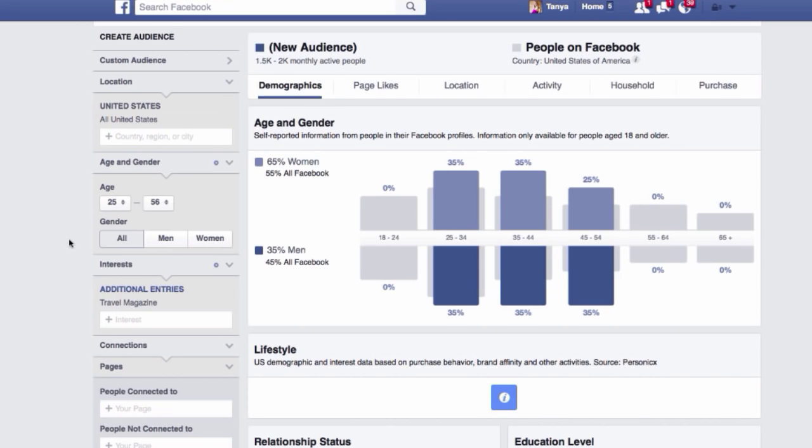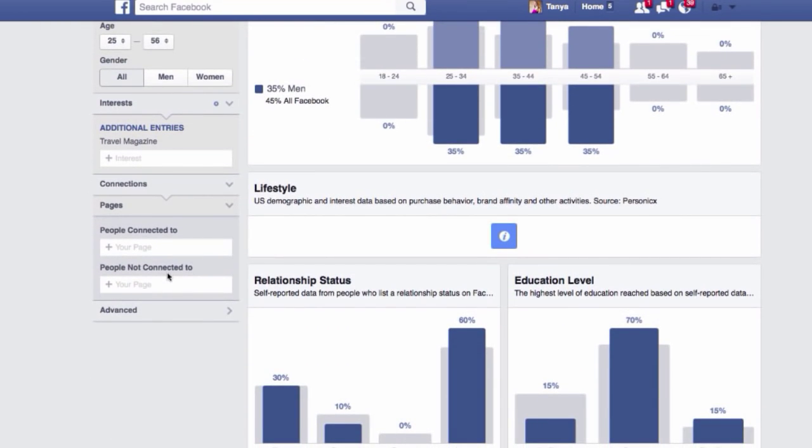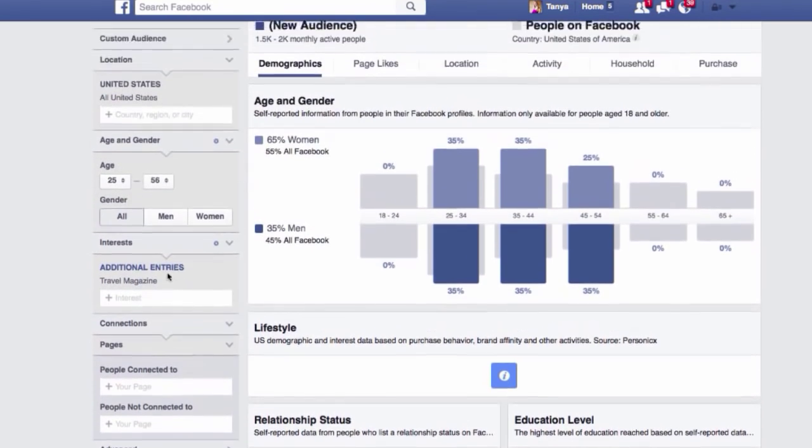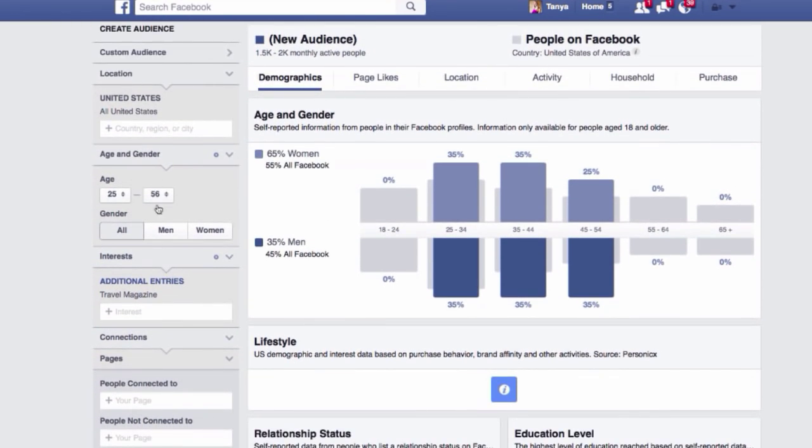Now, what you want to do is just put in those couple of things. You can definitely play around with more of the advanced settings, but this is exactly what I do. I just keep it very simple. And I suggest that you do the same in getting started. So I've picked the United States, anybody who is in the United States between the ages of 25 and 56 that are men and women who like the travel magazine, okay?